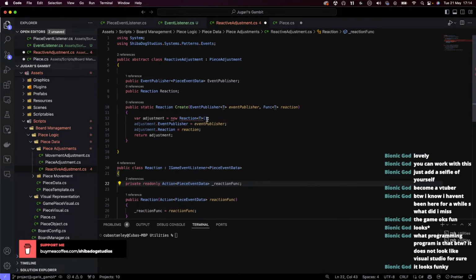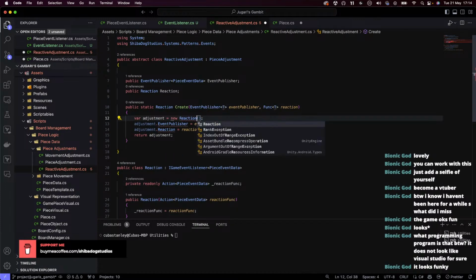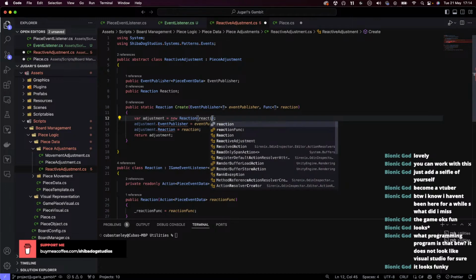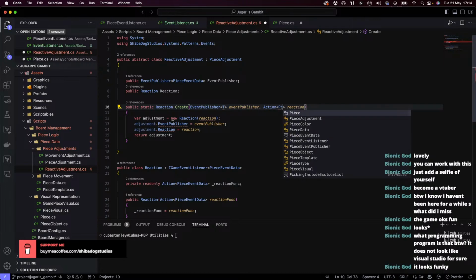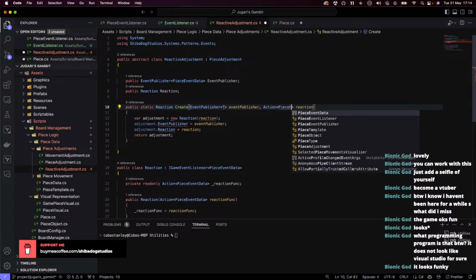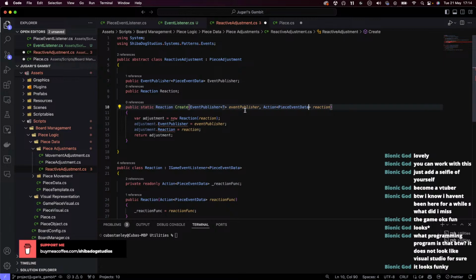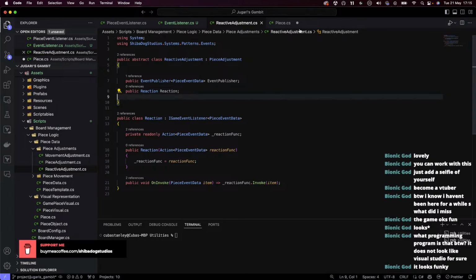Cool. So we're going to make a new reaction, passing in reaction, which is an action of type piece event data. You know what? I don't think I even need that. Get rid of all of that.